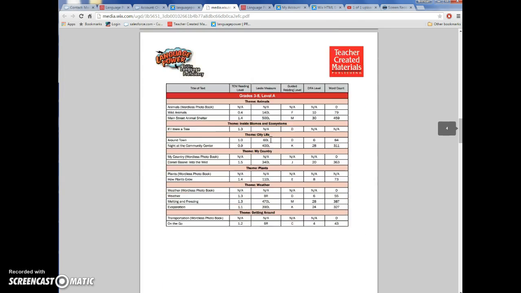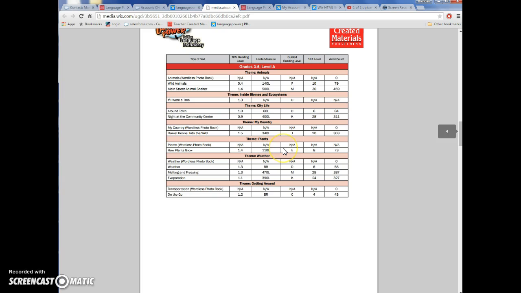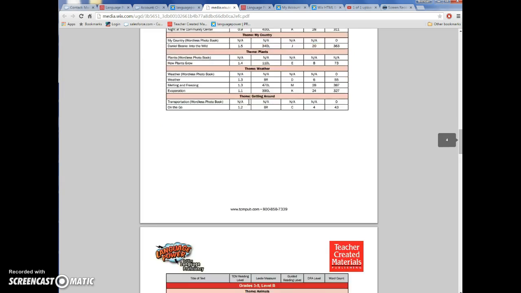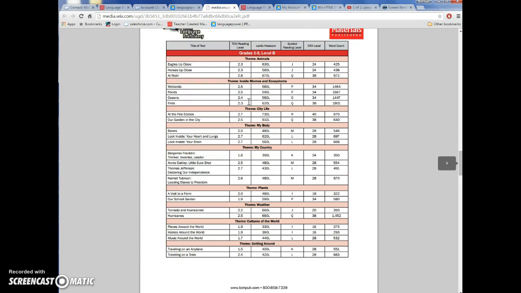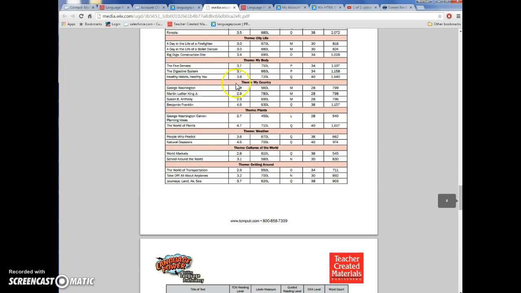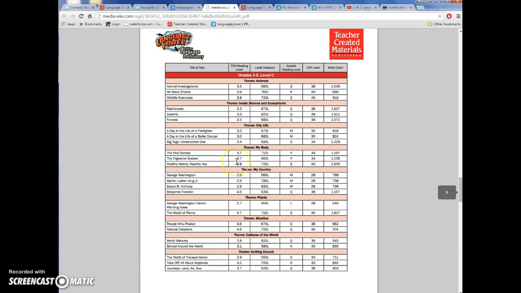Now keep in mind, you'll really only want to put your newcomers in level A because it's very low readability. Here's 3-5 level A, very low readability. That's because it's created for newcomers. So if your students are scoring 2s or 3s, we've seen that that translates more closely to a level B kit. And you can see the reading level here. It's going to get progressively more complex. You can see some 4th grade reading levels here for level C.